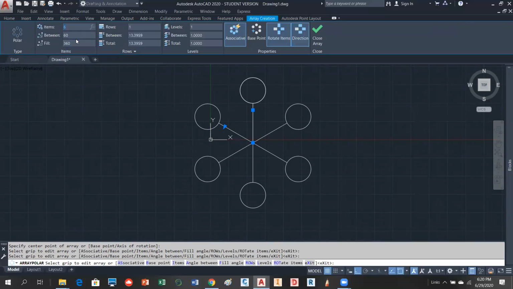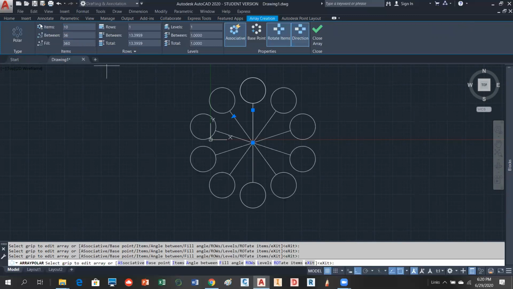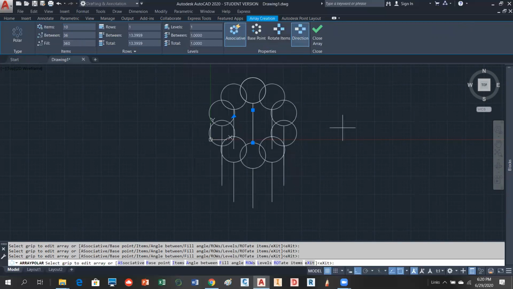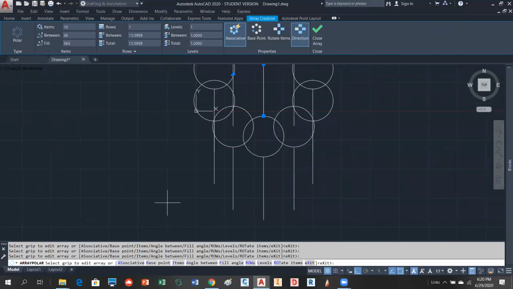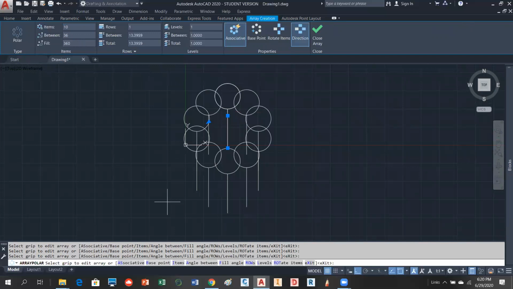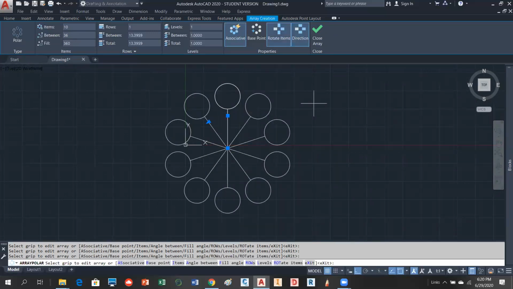Change the number of items, maybe change it up to 10. Notice as you do that, everything changes accordingly. So pretty simple. This one is called rotate items as they're arrayed. If you click that off, notice how they look. The lines don't array polarly. Okay, they still array, but they don't do it in a polar fashion. So probably the most common method is to do a rotate objects like that.